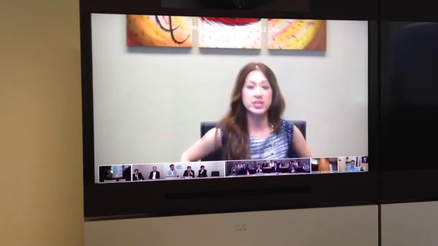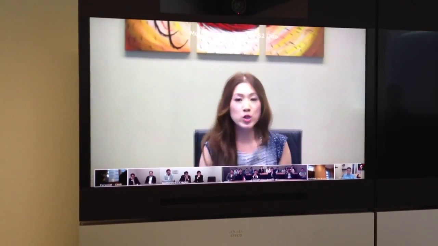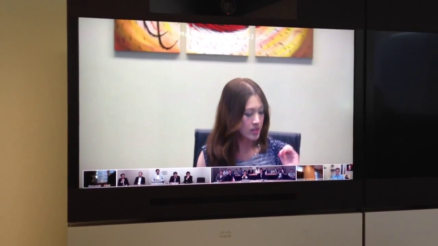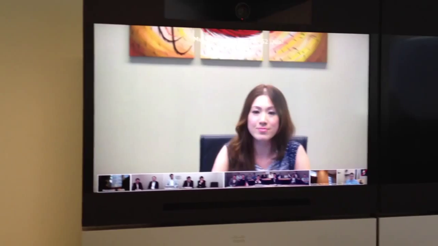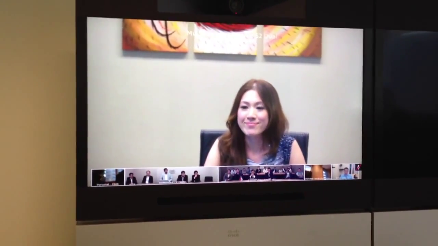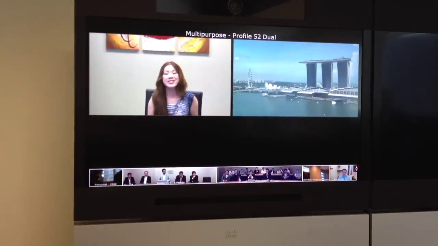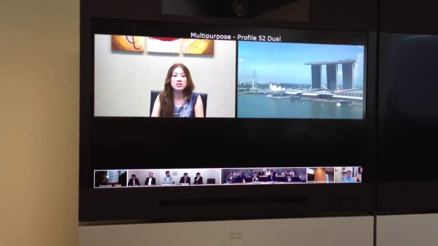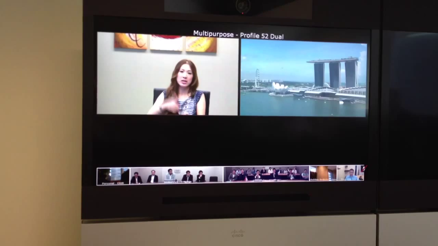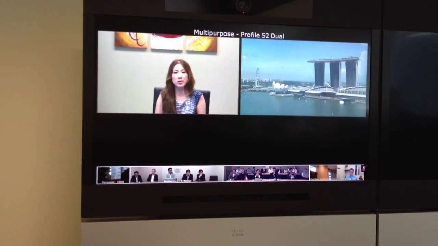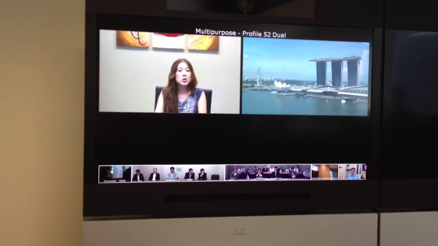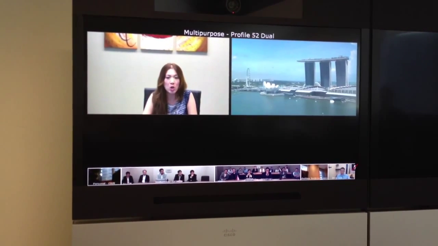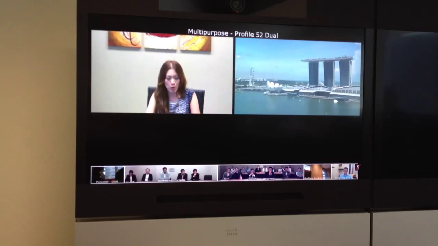What I have here is a 1080p camera that's linked to a C20 codec. So let me share with all of you first. Okay, I believe you can all see this view, the Marina Bay Sands view. This camera is actually placed in another meeting room. It's against a glass panel pointing out to Marina Bay Sands. And even though this camera is not in this room, I'm able to use the same touch panel on my table here to do camera control.